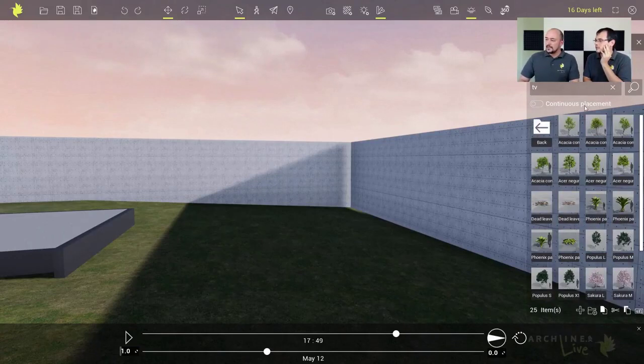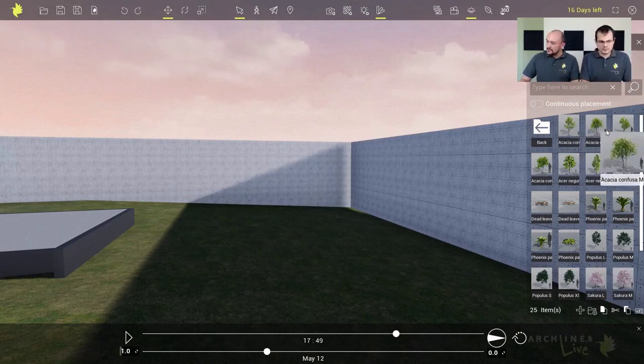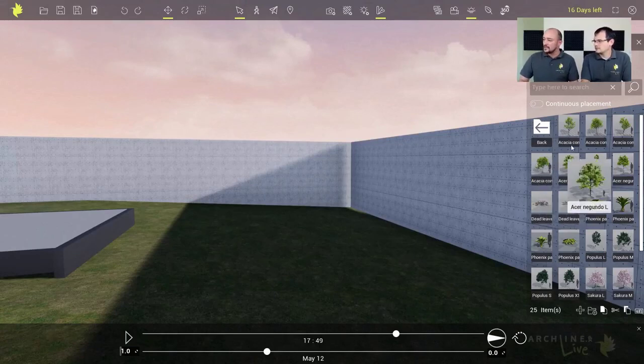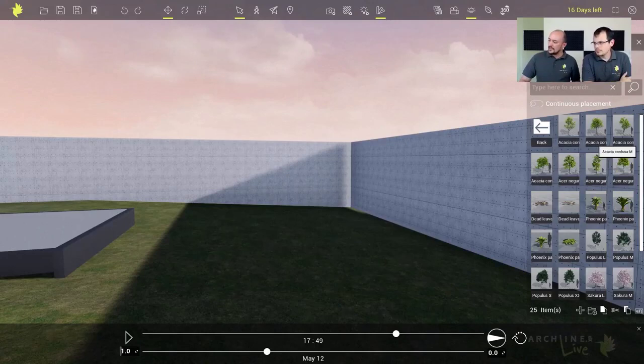Well, there's a built-in tree library with trees from several species and also with several sizes. As you can see, there's this tiny human figure standing next to those items, so you can guess what the proper size will be. And also the naming helps, because it's Acacia confusia L, M, and S.